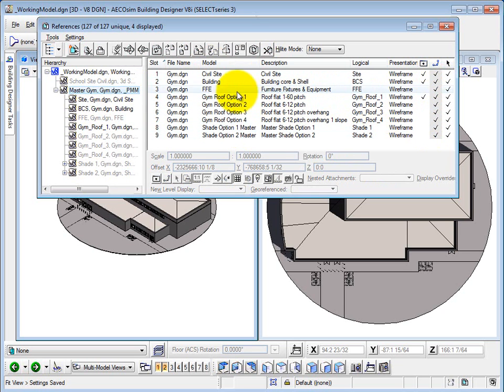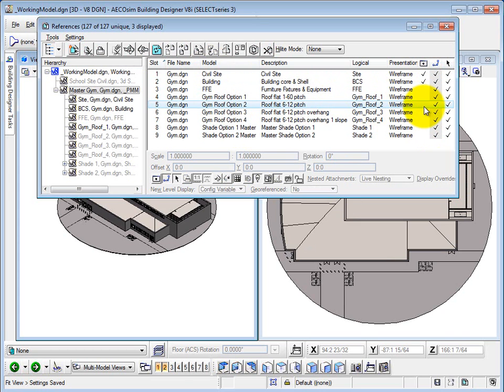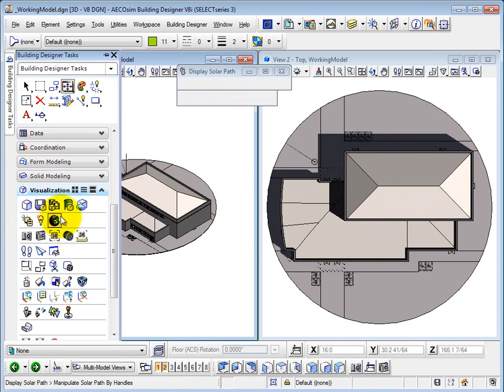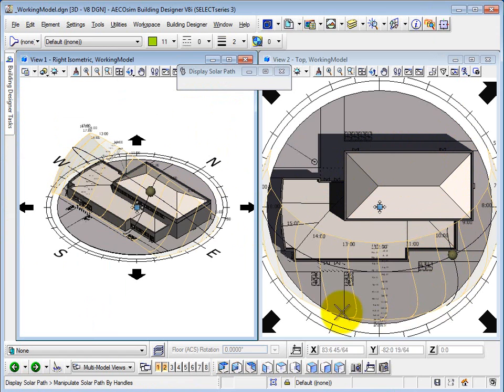on and off. Currently, we've got the roof option number 1 displayed on, and that's essentially a flat roof. A 1 in 60 pitch is more or less flat. We can actually display that off and go ahead and turn on an optional roof which has a pitch to it, which we can begin to see there. We can see the shadows change a little bit here. Might in fact want to turn our solar path tool back on again to remember where our sun is located.